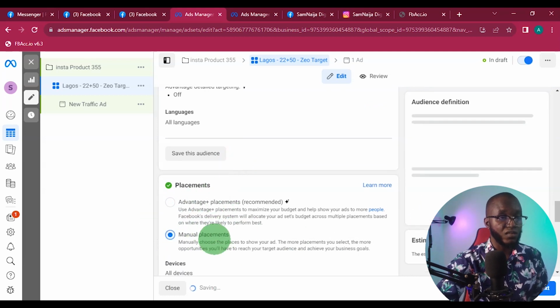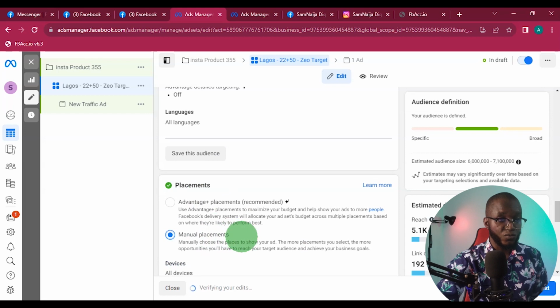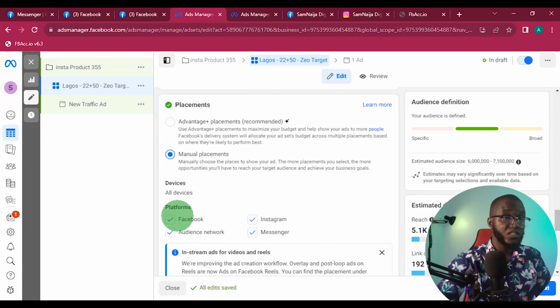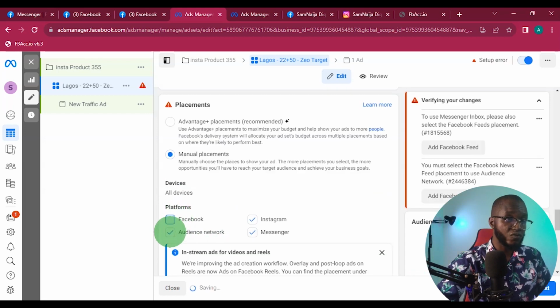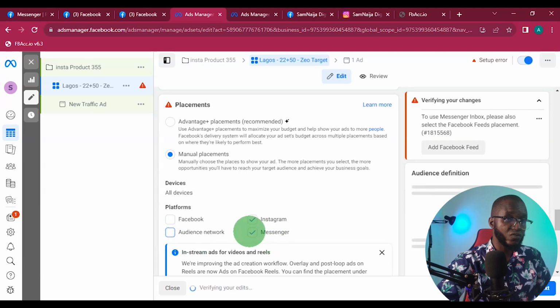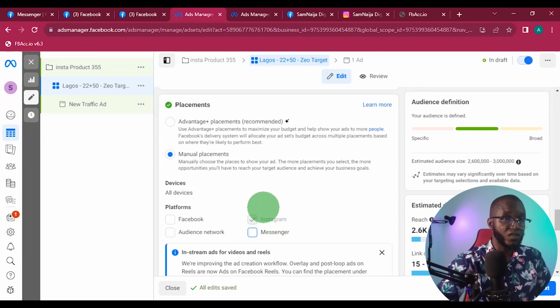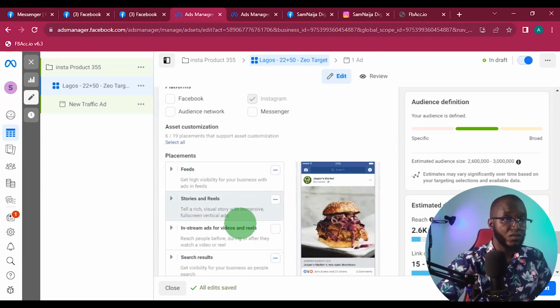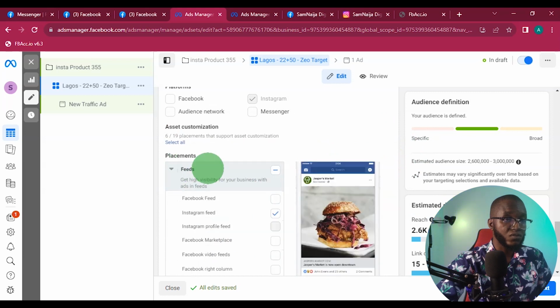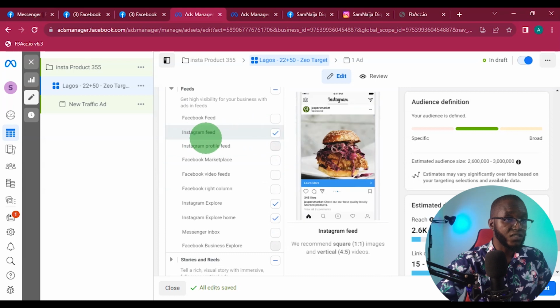Then once you get here, you can see that you want to pick this manual. So under this manual, you want to turn this off, turn this off, turn this off. So you want to make sure that you turn all these 3 off and you leave only Instagram. Now you want to remove this. Then you want to slow down here, and this is the feed. So you can see that this Instagram feed is there.